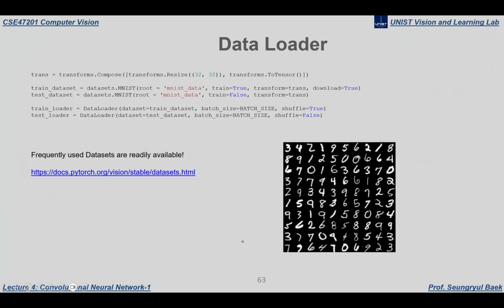The next thing we have to do is load the MNIST dataset. Here the MNIST dataset images are 32 by 32, and it has 10 classes which represent digits. So for this image, the class is 3, and for this one, its class is 0, like that.